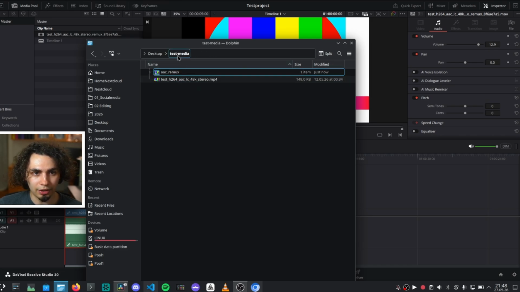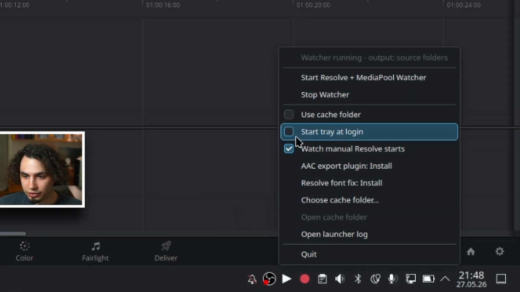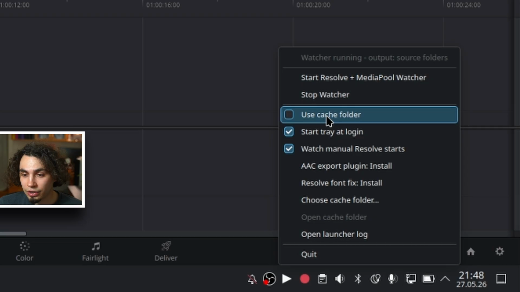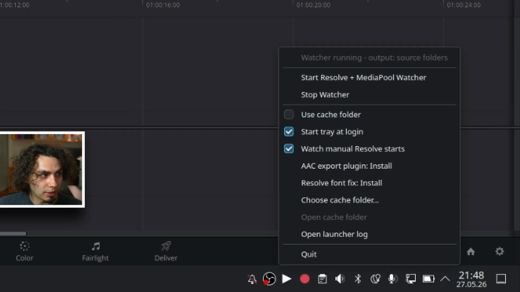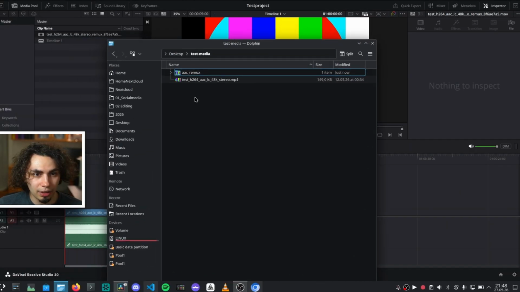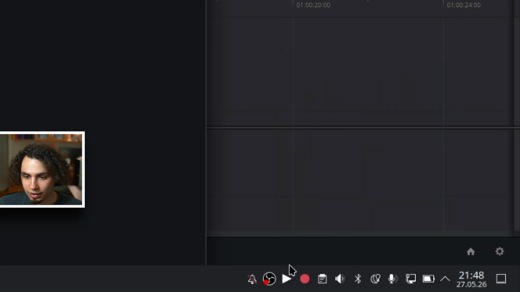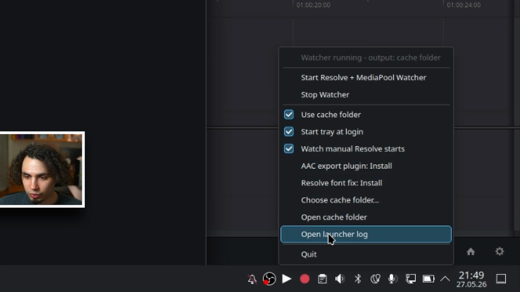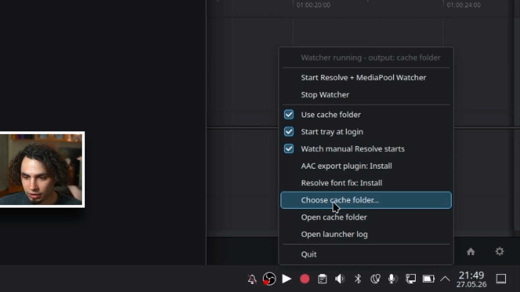It doesn't touch the video file, so you don't lose any quality, just the audio is converted and then put together. If you want to have this start at the system login, you just check this option. If you want to use an external cache folder instead and not have it beside your original media like that, click that, and you can use the default directory for the cache folder. If you don't want that, you can just choose another cache folder.